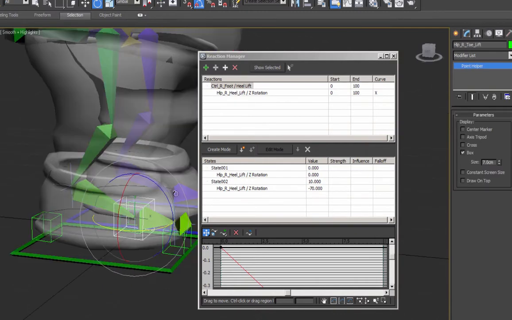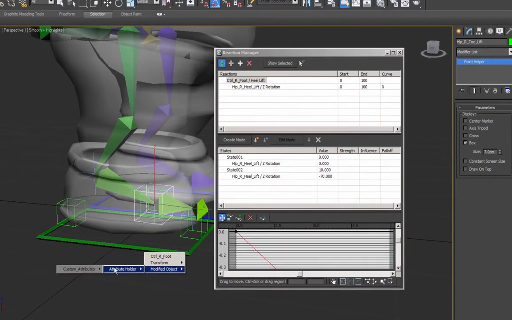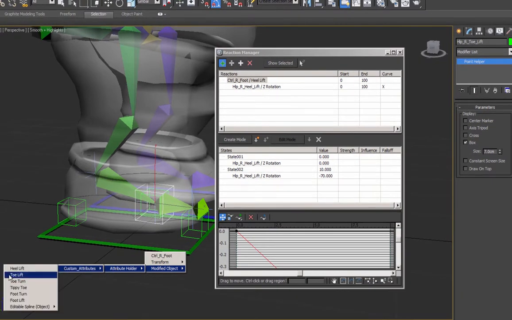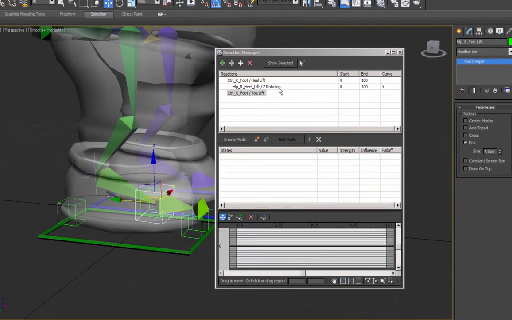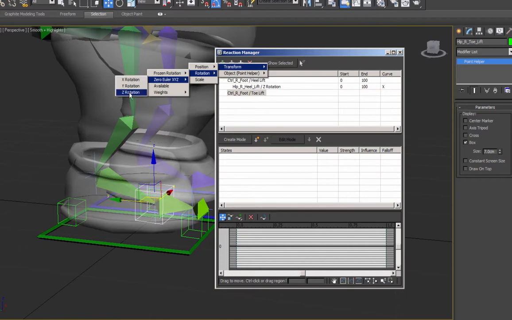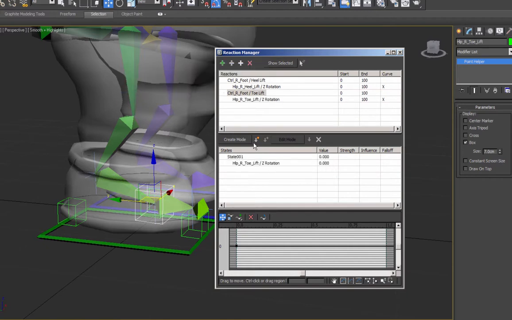Okay, so first of all, we'd add a master and then pick it and go modified attribute holder, custom attributes, and we're working with the toe lift. So toe lift is going to be the master controller, and then we have to pick what we want it to affect. But first, let's make sure it's highlighted. Pick what we want it to affect, and then go add selected, transform, rotation, 0 Euler, the Z rotation. Default will be 0, which is fine.